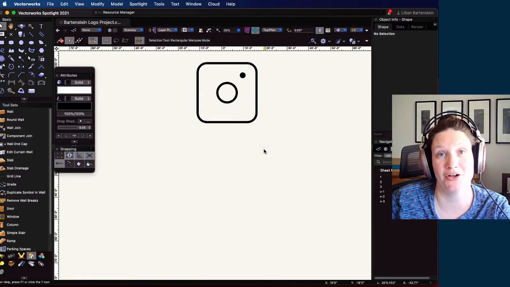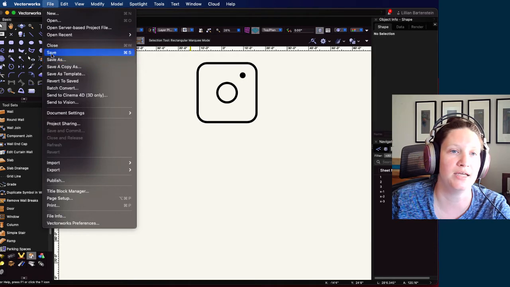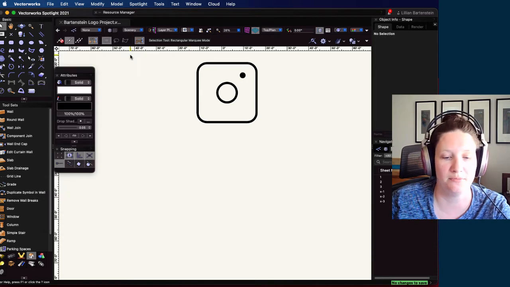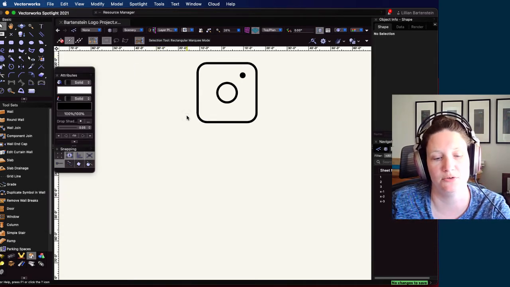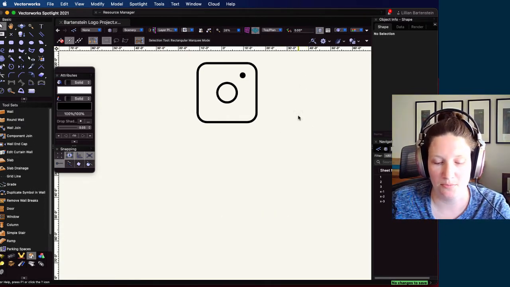So that's my Instagram logo, and I'd like to save it, which you can do File, Save, or you can use the keyboard shortcut Command S or Control S on a PC, which is one of my favorites. So Command S, save, good to go. Moving on to the next one, okay?